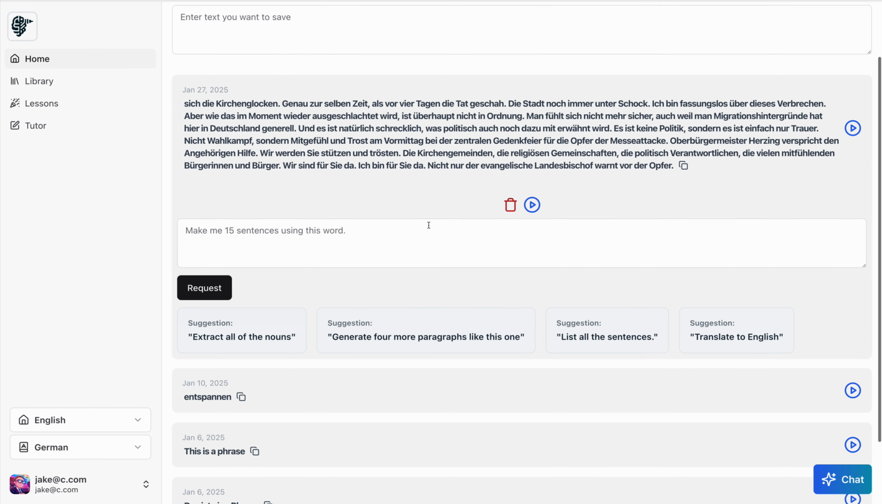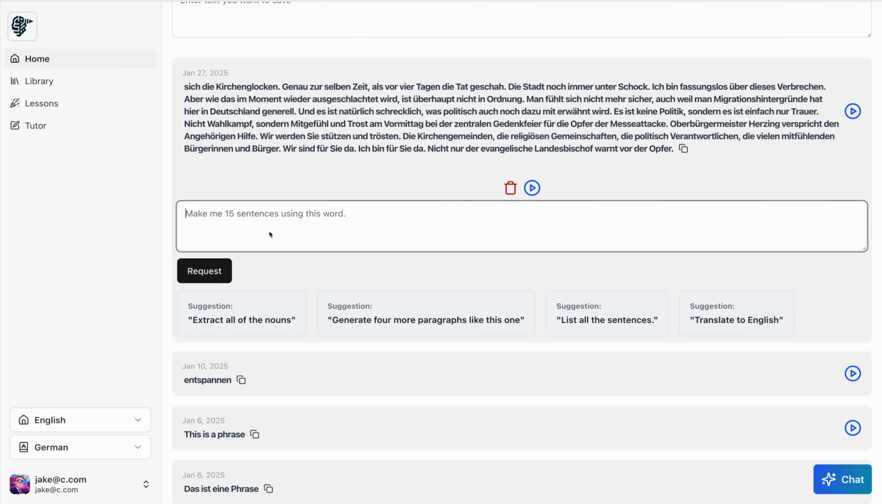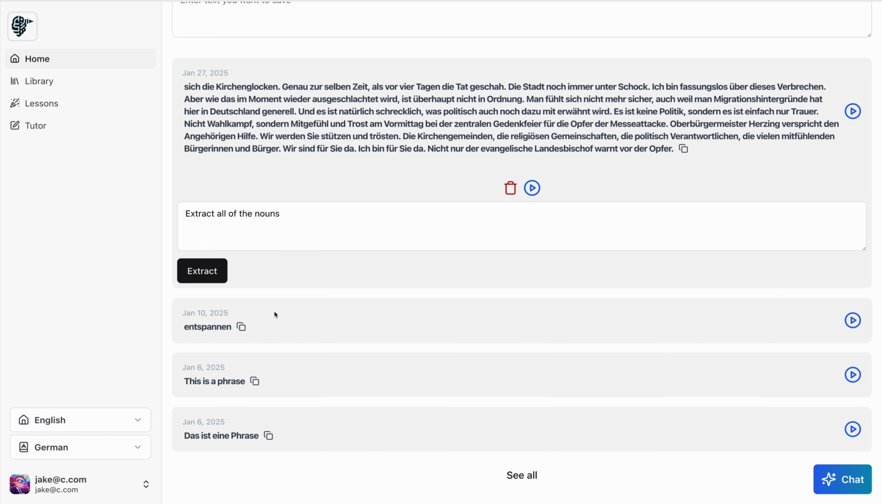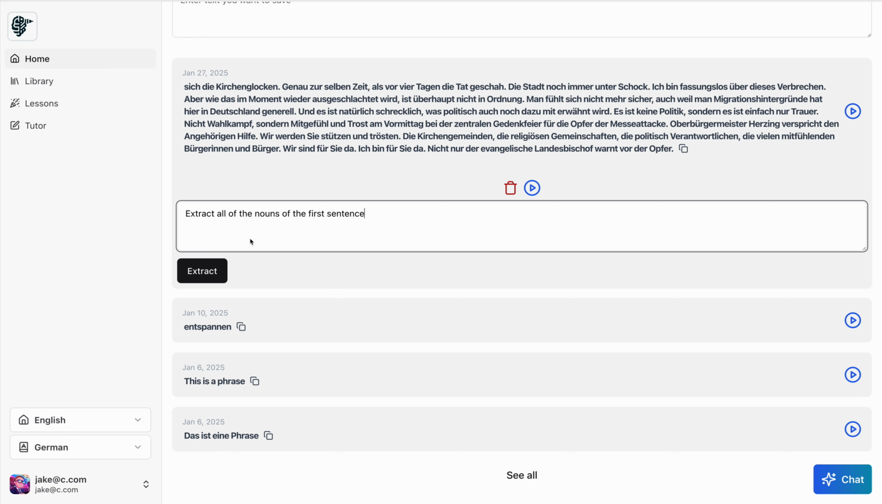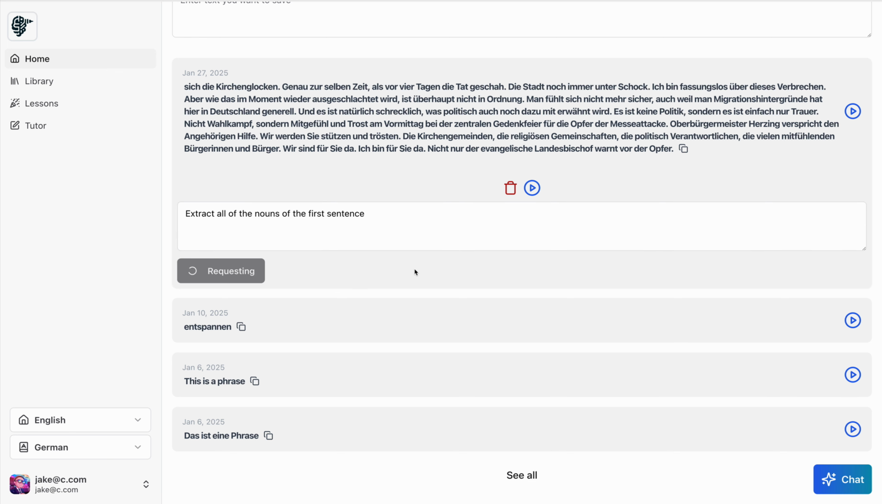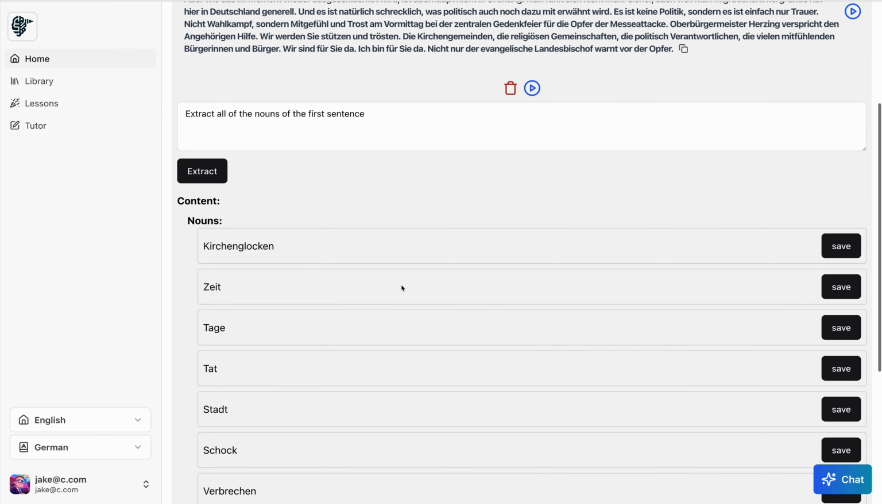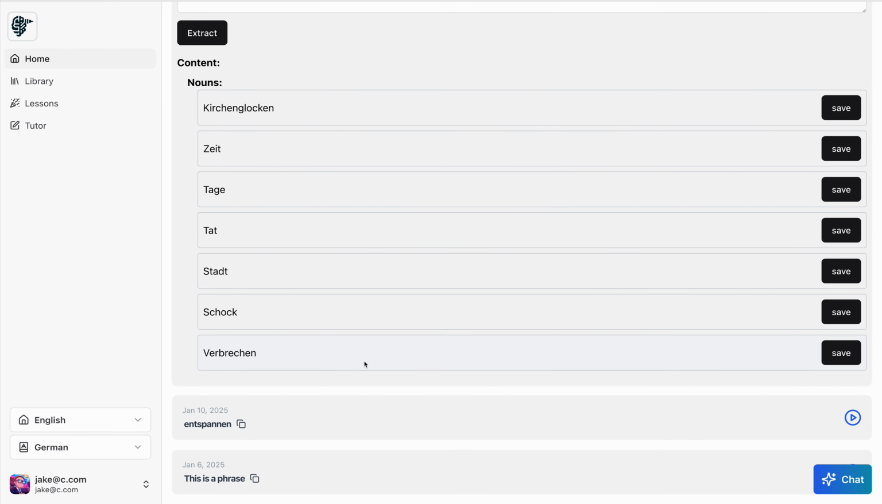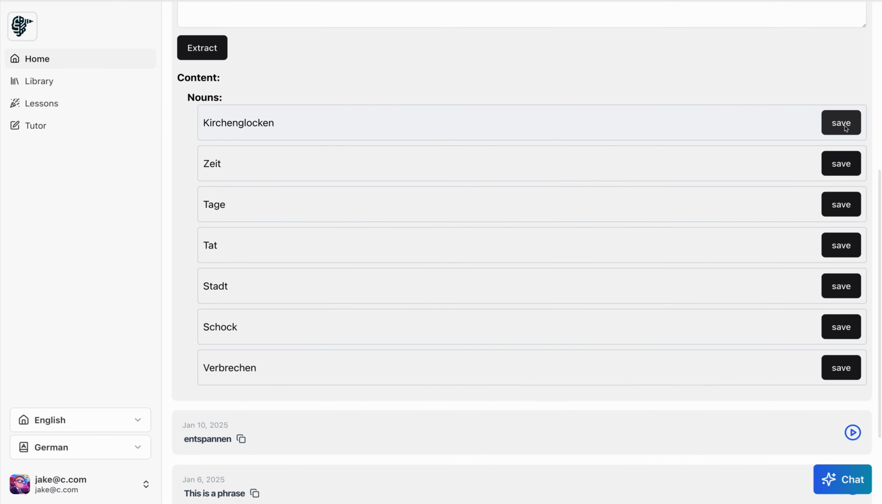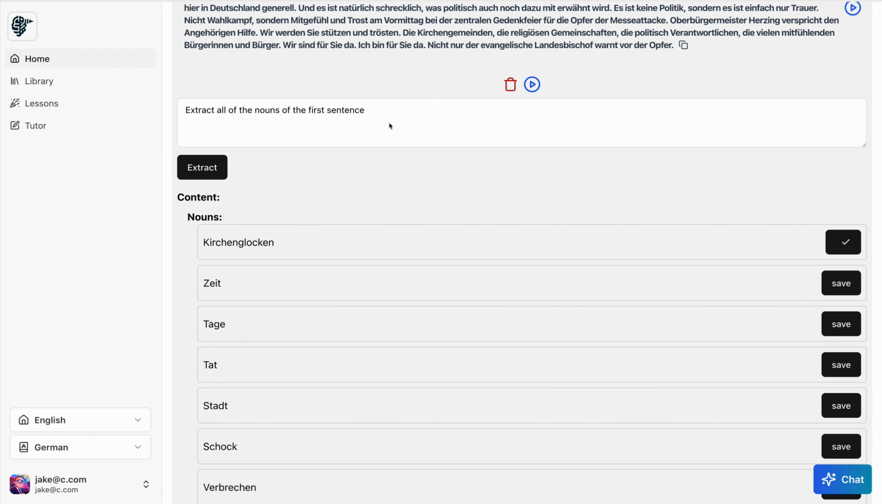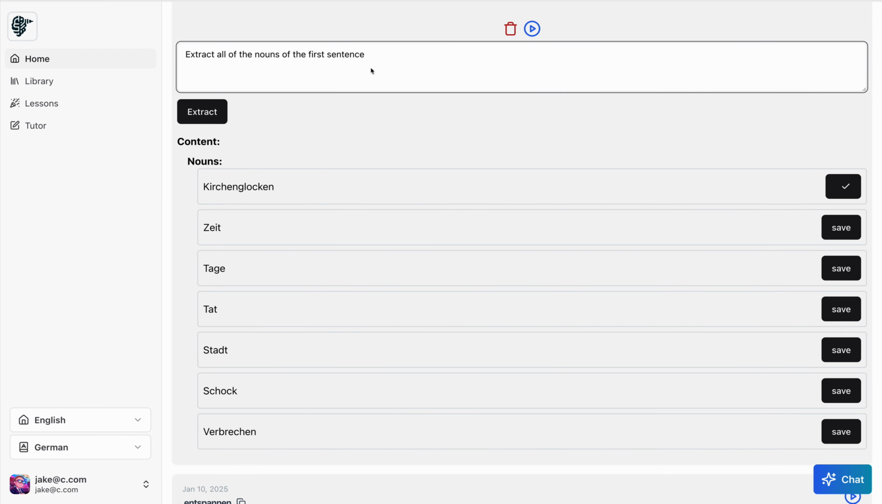So now if I click on this, if I open it, I have this box here that allows me to make requests of the text. So I can do something like say, let's just do the nouns of the first sentence, right? So these requests are freeform. You can write whatever you want. Click extract, and it gives me a list of all the nouns in the first sentence. And then I can click save on these nouns, and they will go into my library, which we'll look at next. But you can do all kinds of other things.